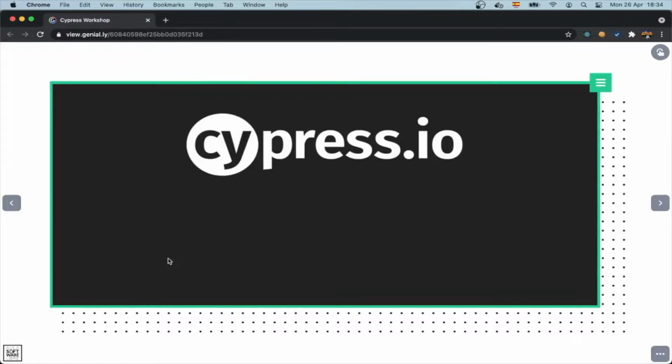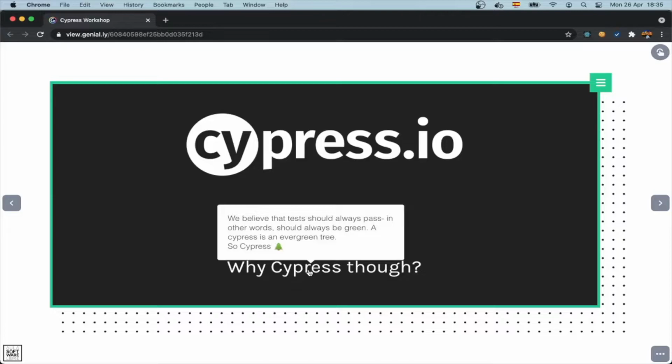And now the main thing, Cypress. What is Cypress? Cypress is a JavaScript-based framework for end-to-end testing. It is built on top of Mocha and runs in the browser, enabling asynchronous testing. And why Cypress? Why that name? So the answer the Cypress development team gave is that they believe that tests should always pass. In other words, they should always be green. So a cypress is an evergreen tree. That's why. So Cypress, you can see here.